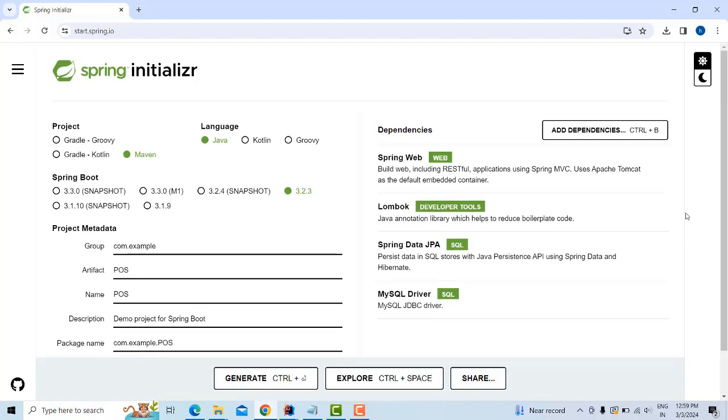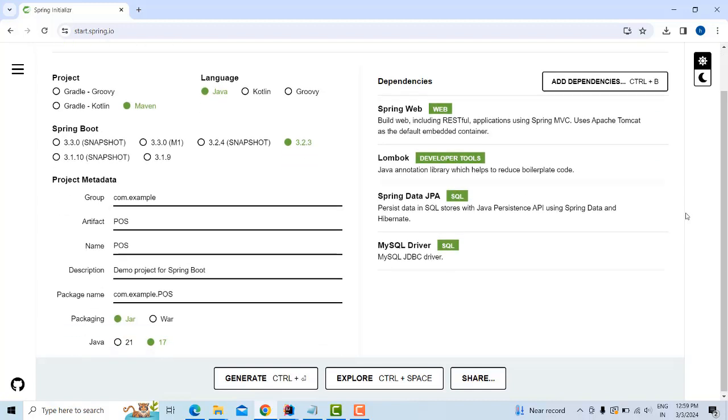So these are the basic Spring Initializr configurations. You have to note that, right? This is the basic one. So you have to select the packaging. Okay, the package. These are the things you have to double check. All these things should be correct, right? After that, generate.